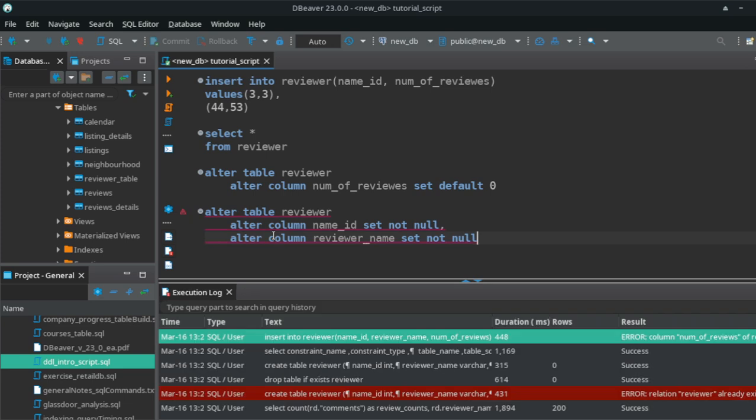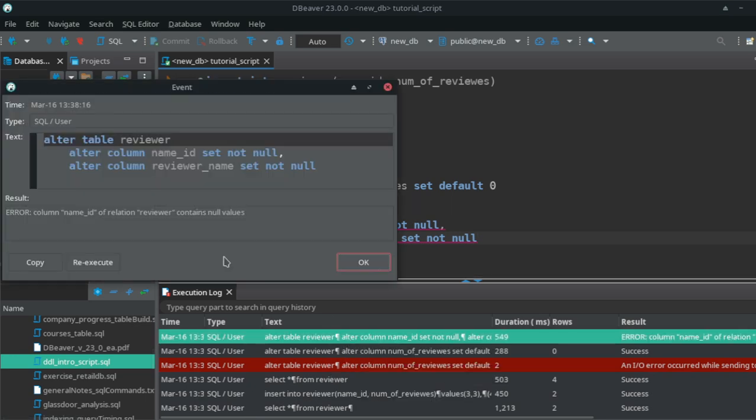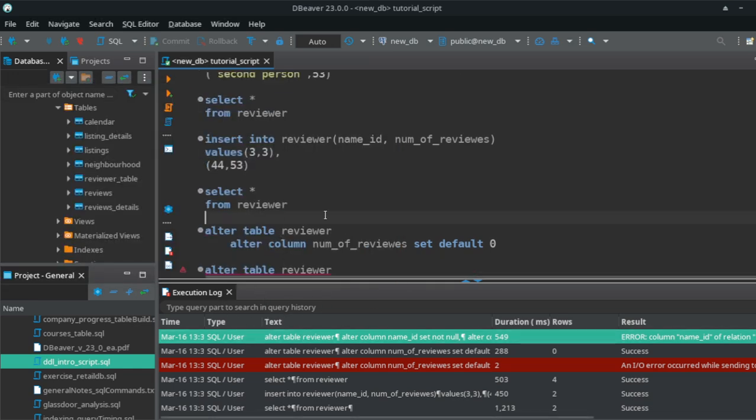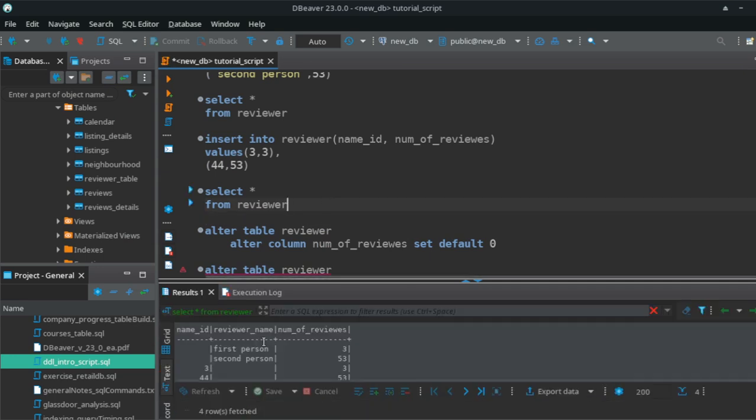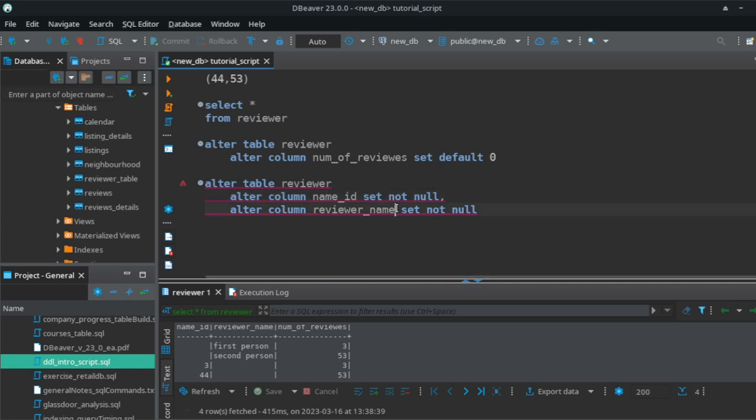I'm going to execute this, and I see that I'm getting an error. Let us see what the error is. It says column name ID relation reviewer contains null values. You see, this particular error is what I was telling. My table already has null values. So if I execute this not null, immediately it will say that the data in this table does not meet this constraint, so I cannot set it.